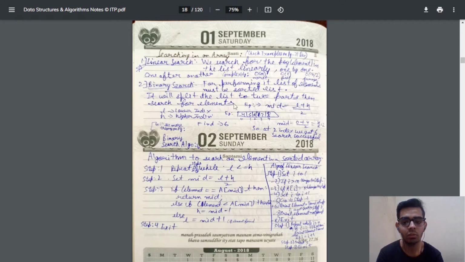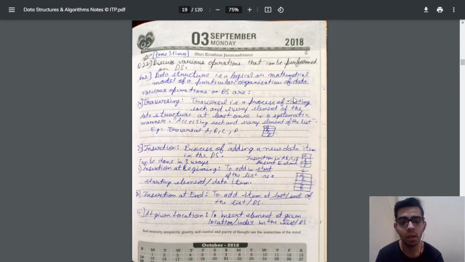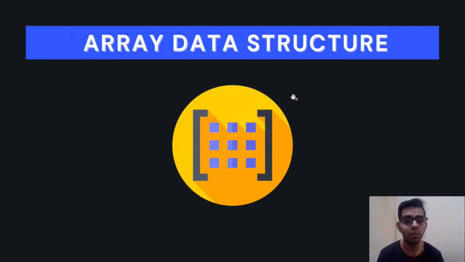And other than that, I had also shown how we can search in the array. We have two types, linear search and binary search. And binary search is very important to learn. So these are the things related to the array that you have to learn in the data structure of the array. And then you have to perform the programs also.